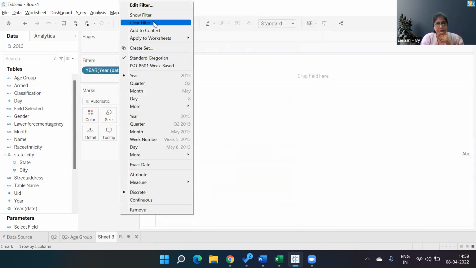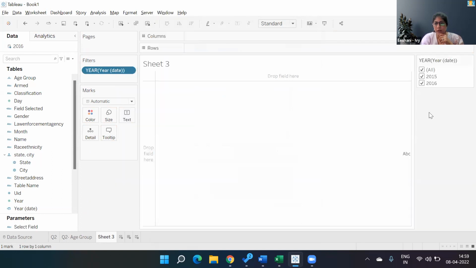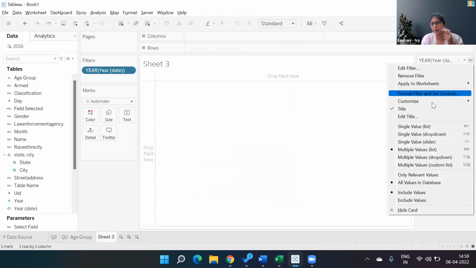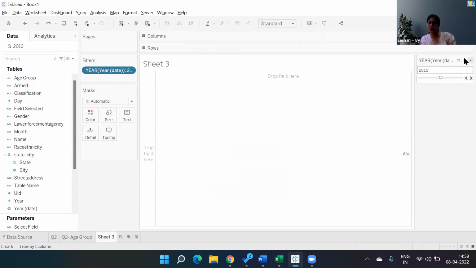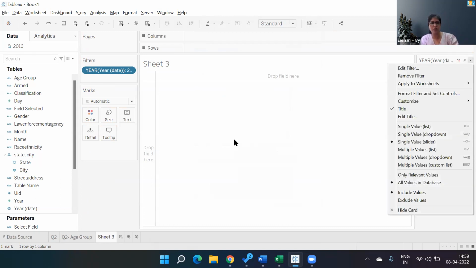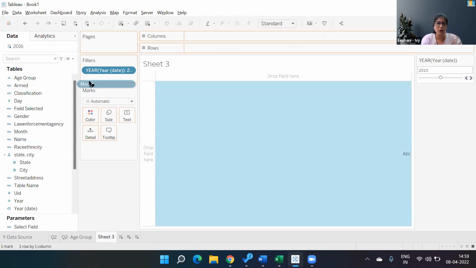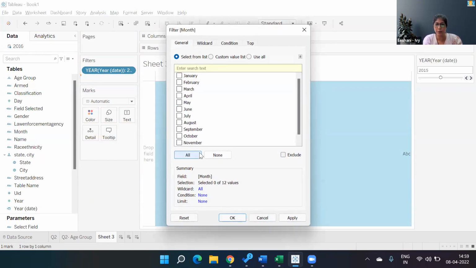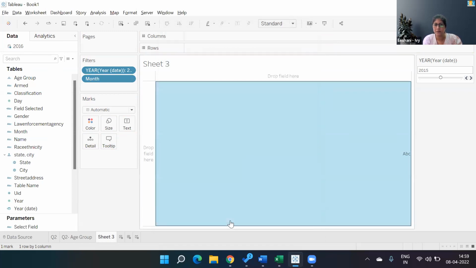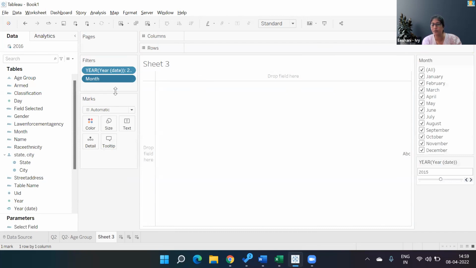Filter. You can show this as a slider or you can show it as a single value, whichever you want. And I can keep all also in this case. And the second one, I want to drop the months also over here and I want to pick all the months and show the months. Over here also it makes sense that you have a single value list. You don't have multi-values, and you can push the year on the top.